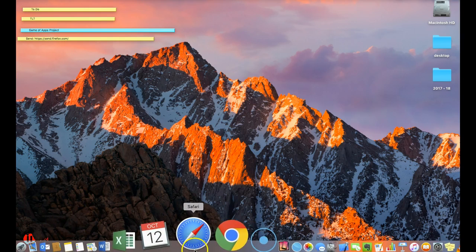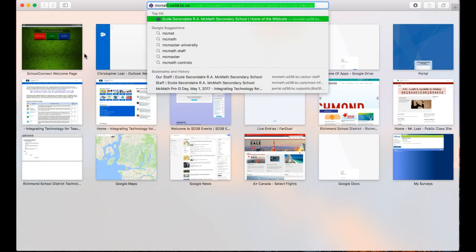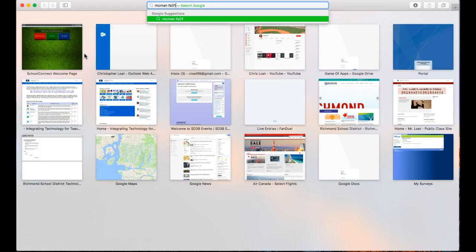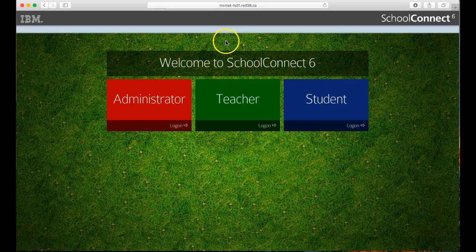The first thing you have to do is go to the School Connect site. If I was at McMath, it would be MCMAT, the first 5 letters, dash fs01.rsd38.ca. This is actually the same site that you would use to change passwords on the portal, and there is also a link found in every staff room page on the portal. So it's the same link.